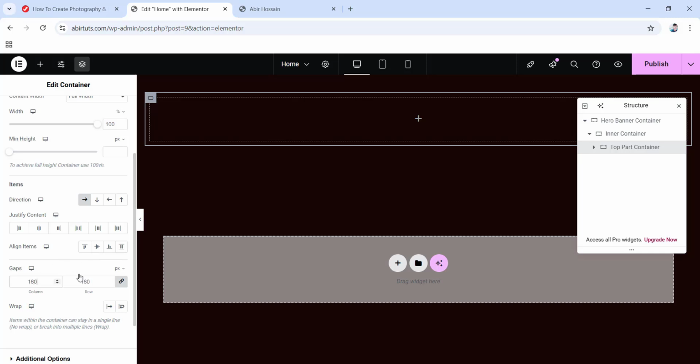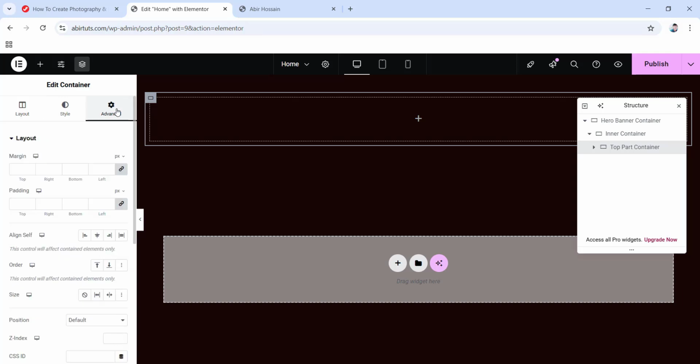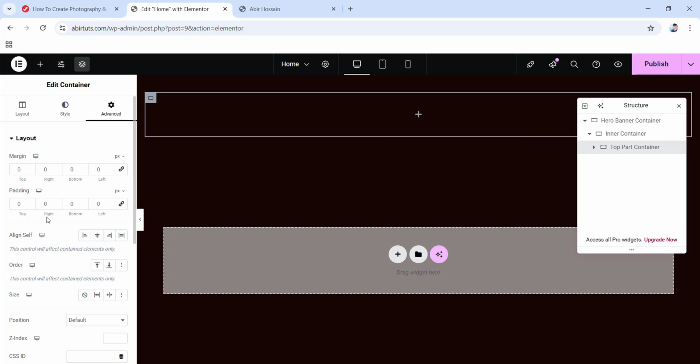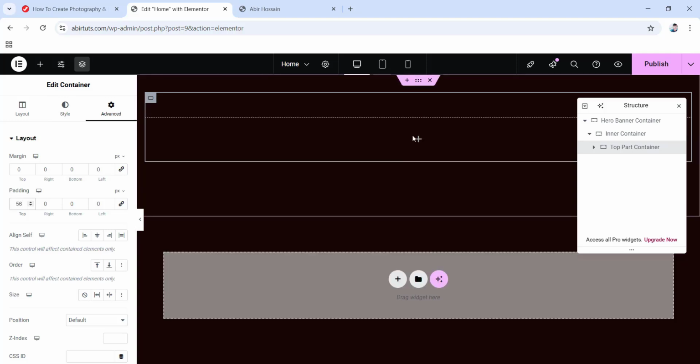There you go. Now go to its Advanced tab. Unlink the margin values and make them all 0. Then also unlink the padding values, but for padding, let's give it a top padding here. So in this top field, let's write 56 pixels. There you go. Now inside here, we're going to put social icons so that people can contact us as soon as they enter our website. So in this hero banner section, we're going to put our social medias.